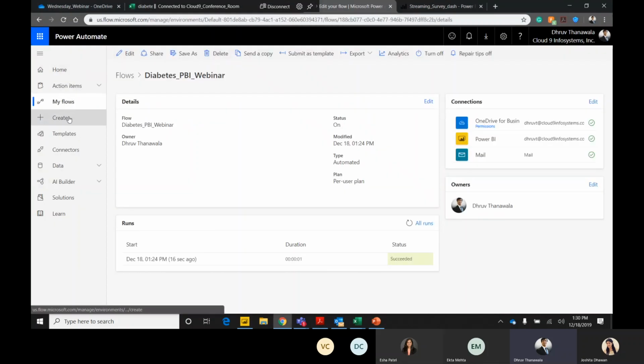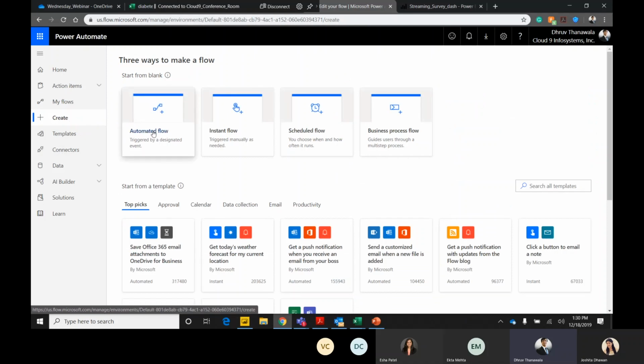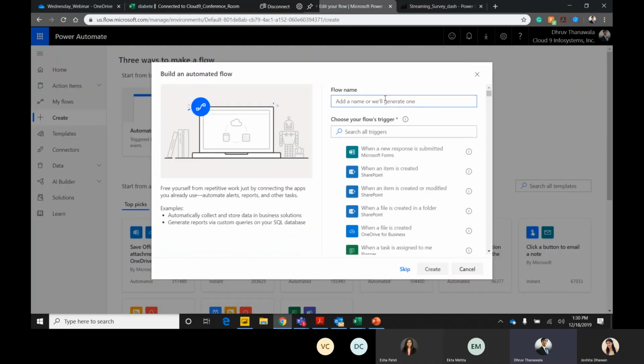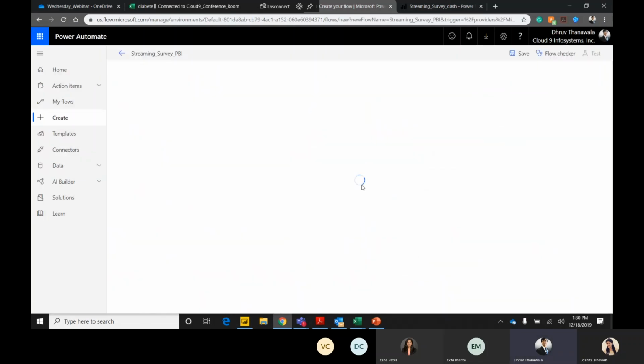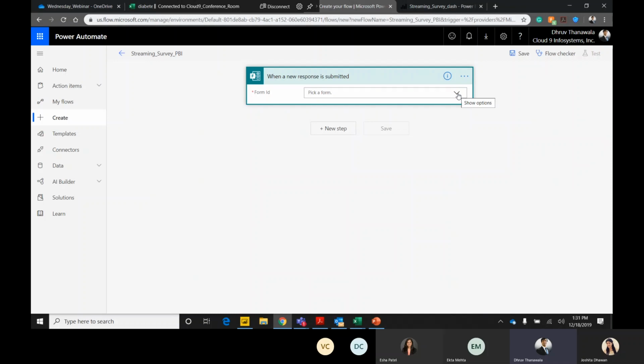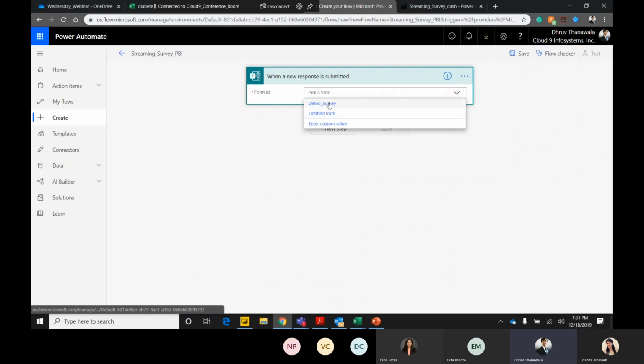For creating a flow, we'll again click on create automated flow. We'll give the name as streaming survey Power BI. Then when I want to trigger, whenever my form gets a new response, I want to hit the trigger on. So I will click when a new response is submitted in Microsoft Forms. Create. So I have to pick up the form. The name of my Microsoft form is demo survey.